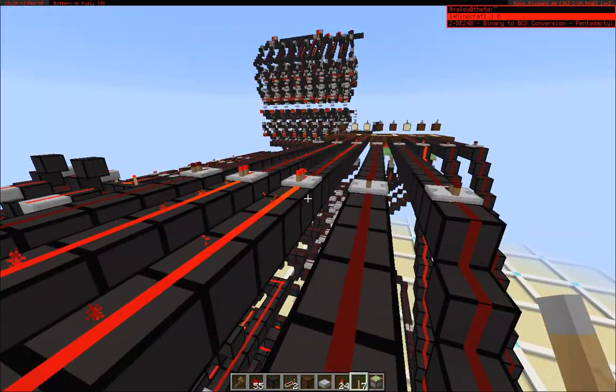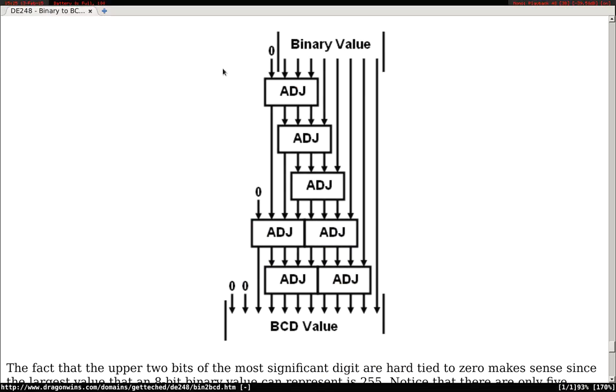The design here is essentially this right here. This is a diagram I found on the internet. You can see the binary value comes in the top through a bunch of these adjuster units, these cascading adjuster units. And then the binary coded decimal value.